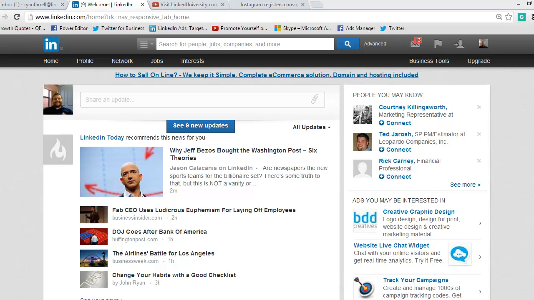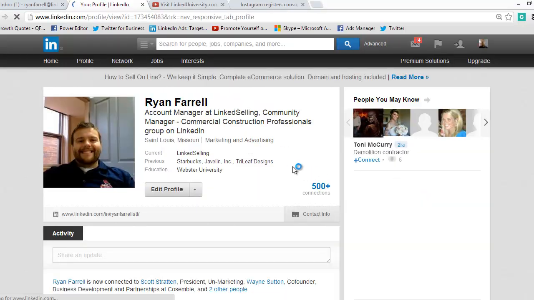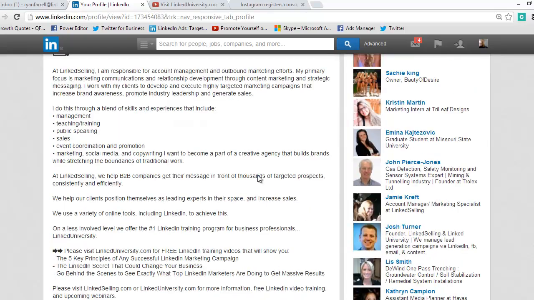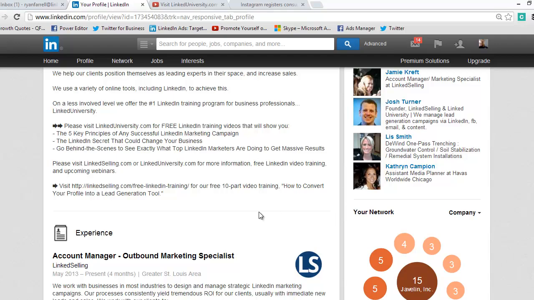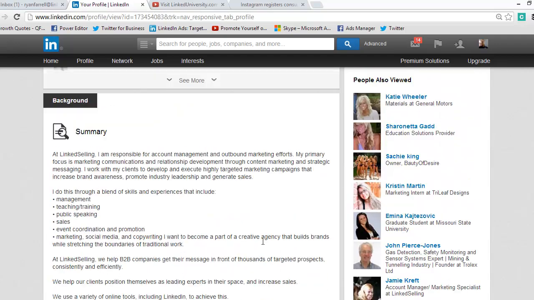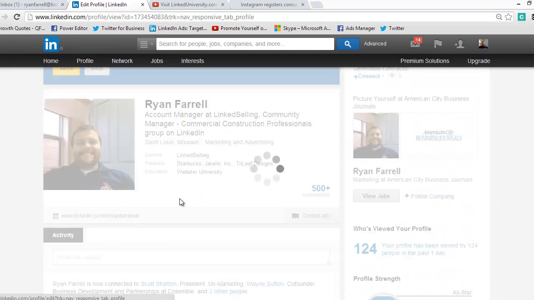So starting from your homepage, right when you log on to LinkedIn, it'll look like this. You want to go up here and click Profile. And there you want to scroll down to the bottom of your summary section or the bottom of one of your experience sections. And that's where you're going to be able to add your video or your PDF. So actually, first you want to click Edit Profile.